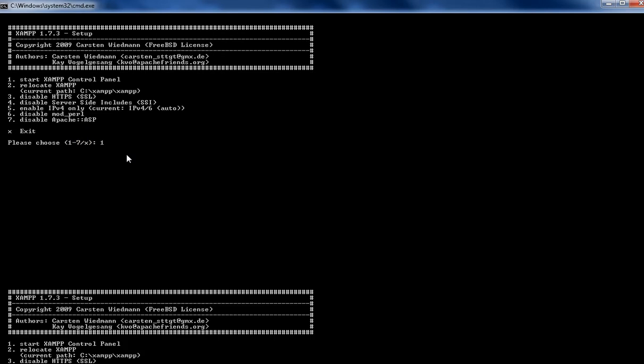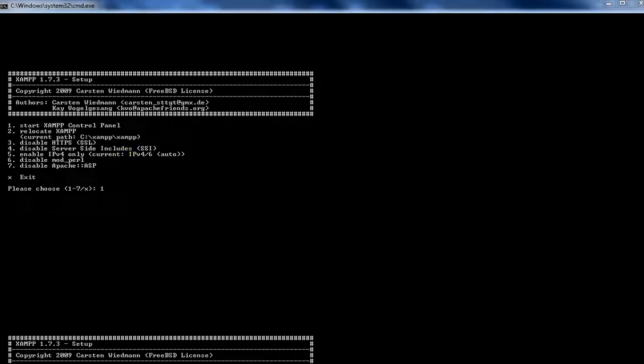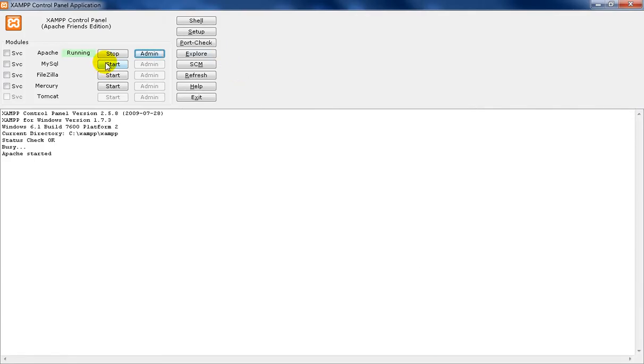I chose yes, and this little panel will pop up. This is where you can run your stuff. And so basically we'll run Apache and we will run MySQL. And from here we have our shell access, setup, port check, explore, SCM, refresh, help, exit.